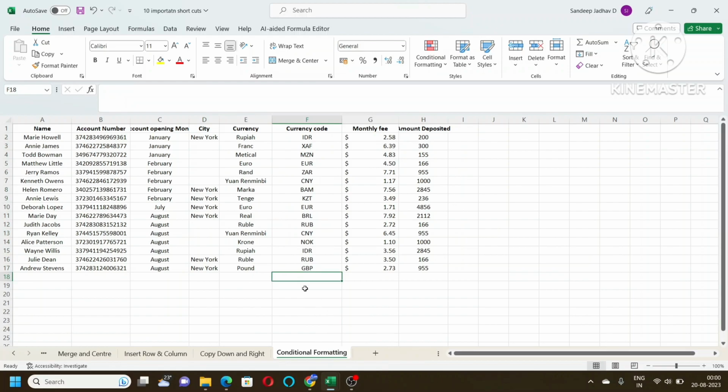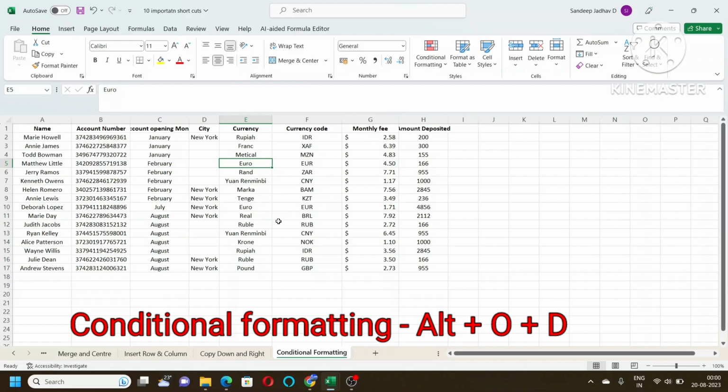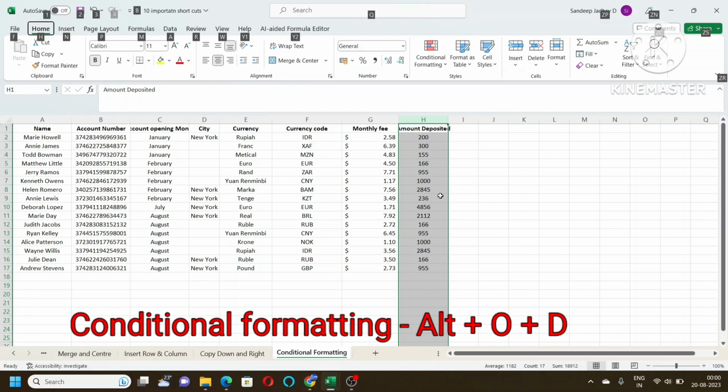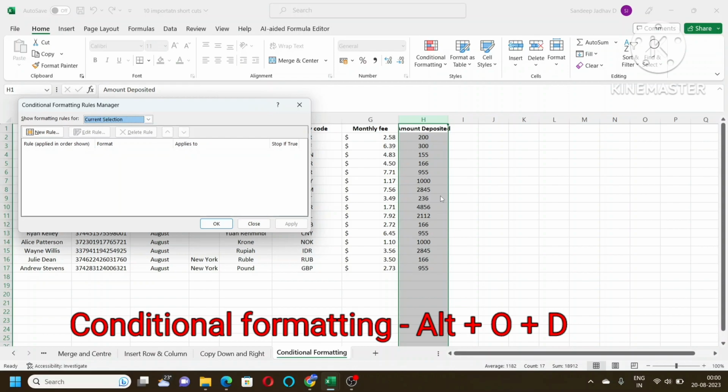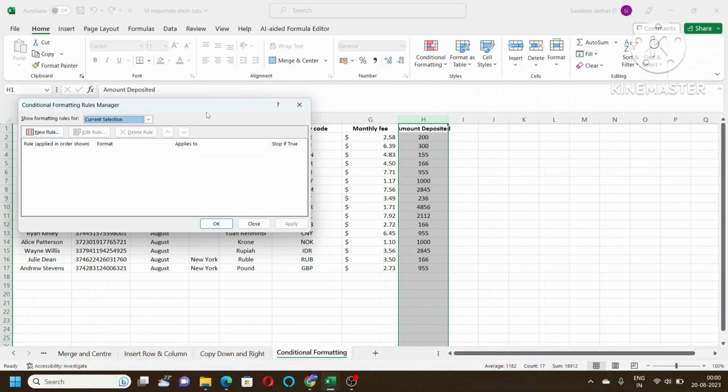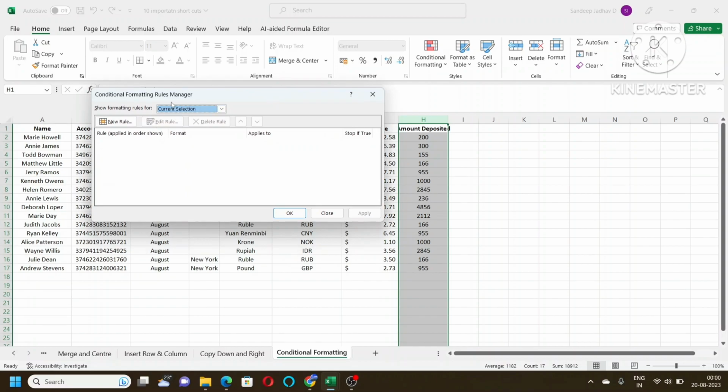Next is conditional formatting. Suppose I want to do some conditional formatting for this data. Conditional formatting means a particular cell will be highlighted. So I will select this particular column and I want to highlight certain cells, top 10 cells for example. The shortcut for that is Alt O D. Conditional formatting, Alt O D. This window appears where I can create the rule for the current selection, new rule.